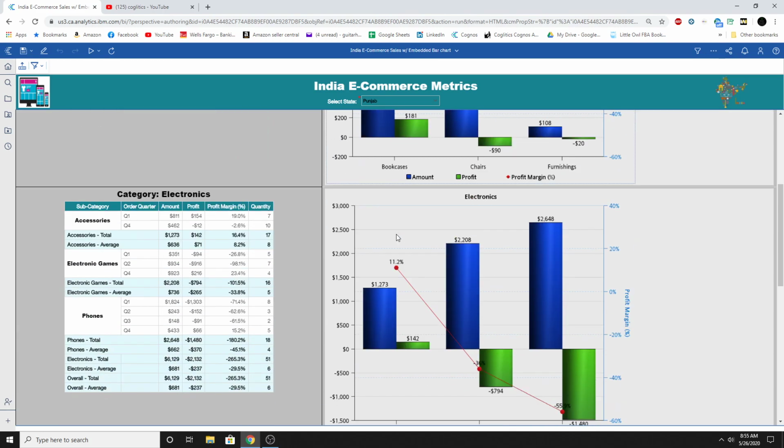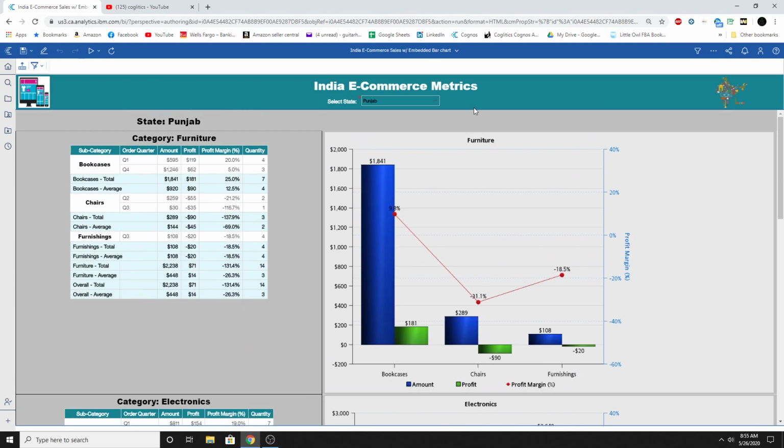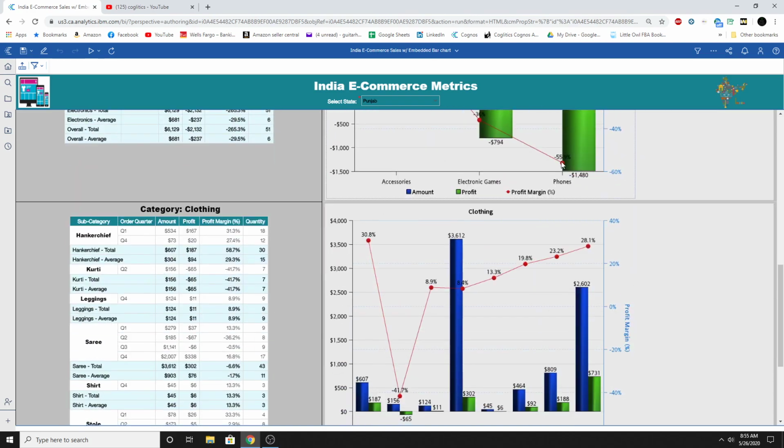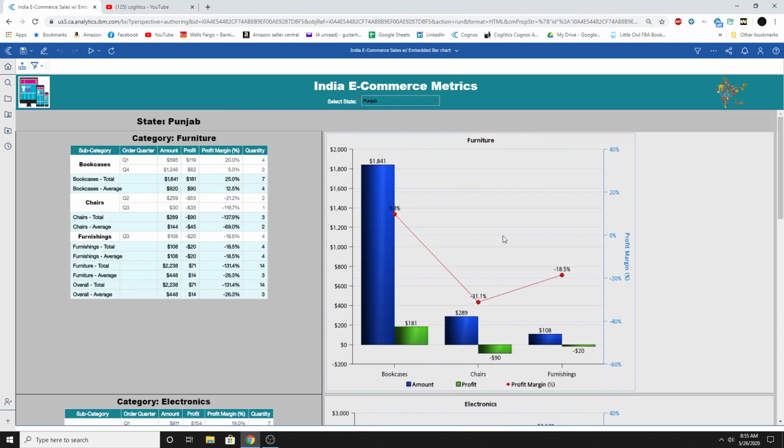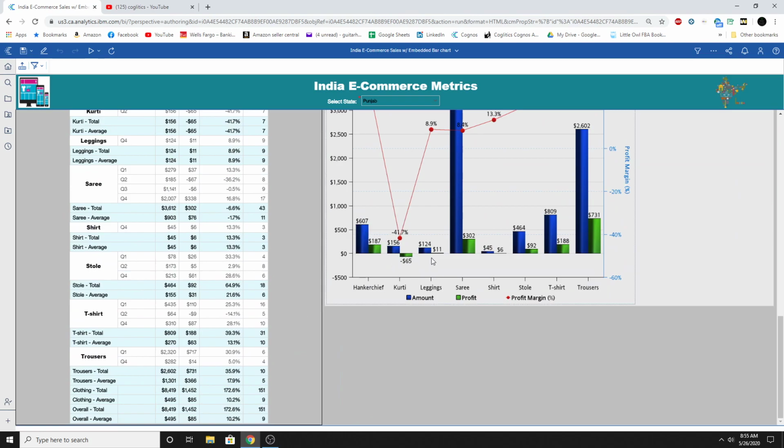Now, you can also see when I'm scrolling, I decided to put the title in a block. So this title up here is going to stay with you when you're scrolling up and down. That way, when you hit the bottom of the page, it's not going to take away where it says India e-commerce metrics. You can also apply the filter whenever you need to. So we'll go back to Delhi, it doesn't matter.